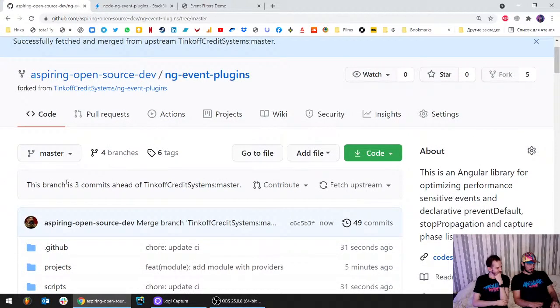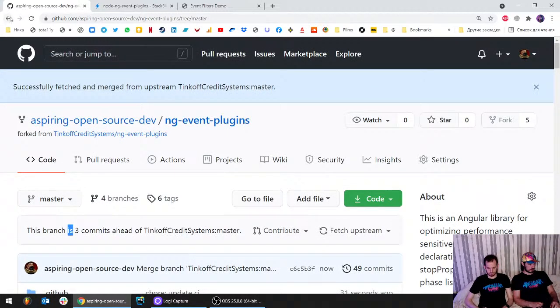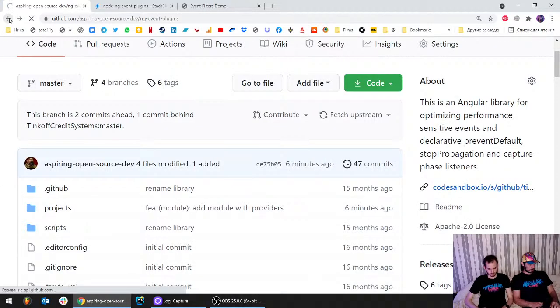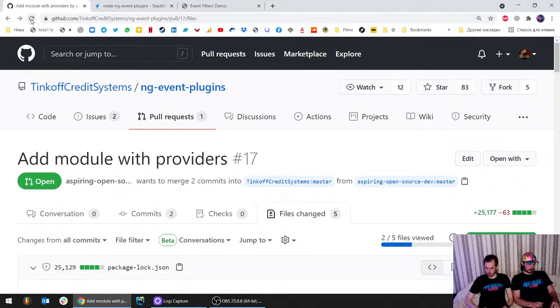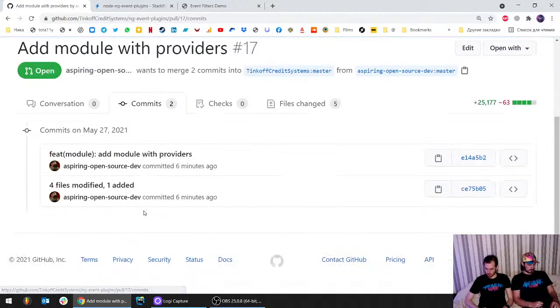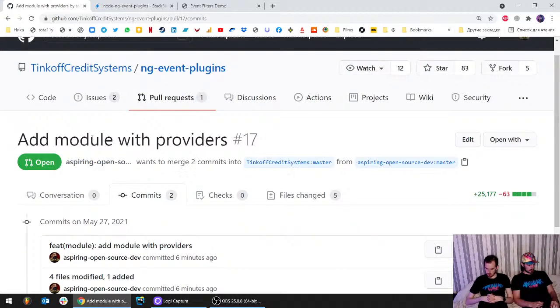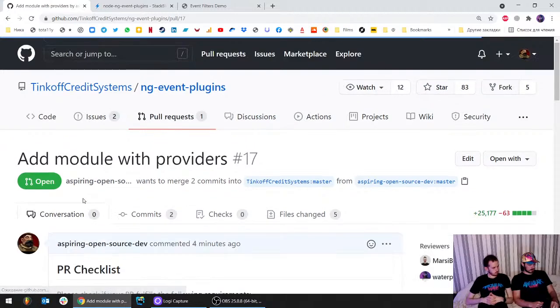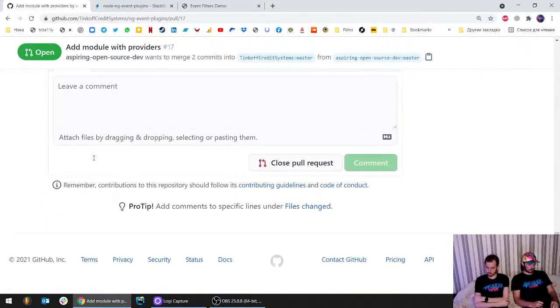All right. So this branch is 3 commits ahead, and let's see if our pull request also updated with another commit. Where is it? There it is. This is the pull request. It has 2 commits. Why didn't it update? Not sure, but let's maybe just drop it and create a new one.